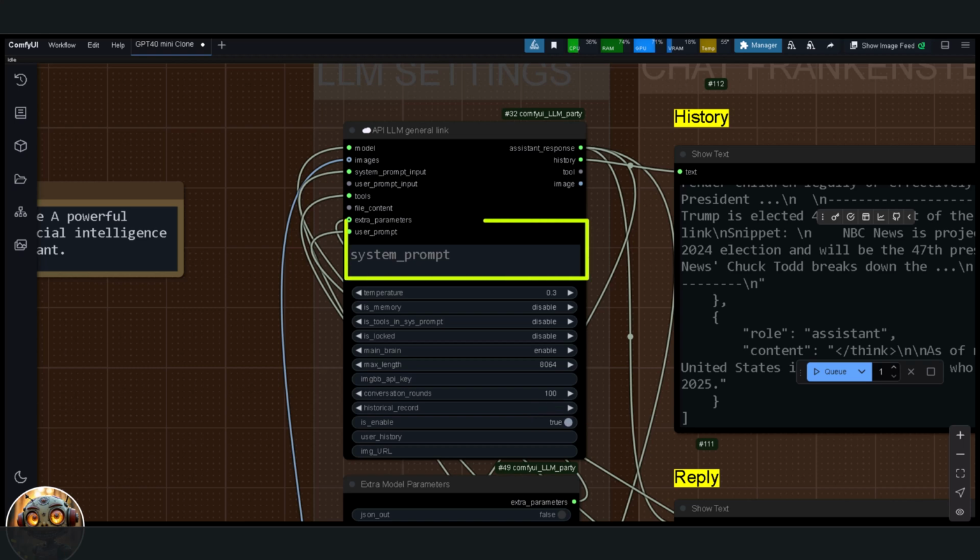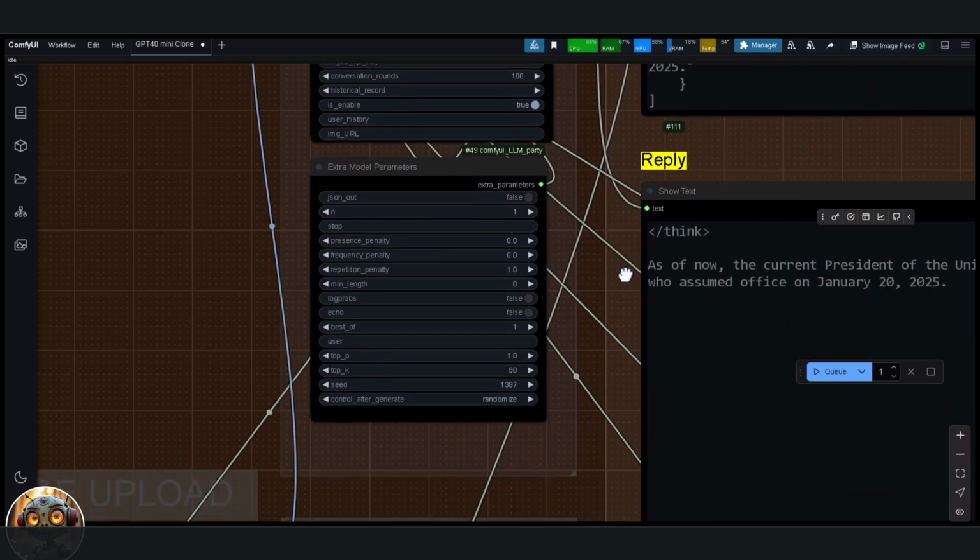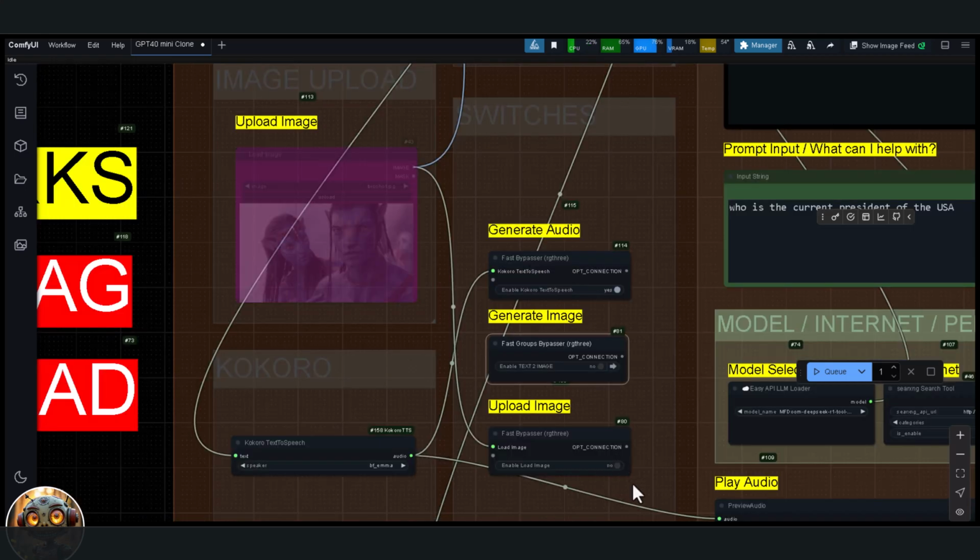For the system prompt, I'm removing the custom system prompt, which means the model will rely on its default system prompt from Ollama. As for the extra parameters, I've set top P to 1 and top K to 50. Anything below 50 seems to trigger an error, so it's important to keep that in mind if you're setting this up yourself. Most of the switches are turned off for this test, but I'm keeping the generate audio option on because I want to hear the audio output during testing.